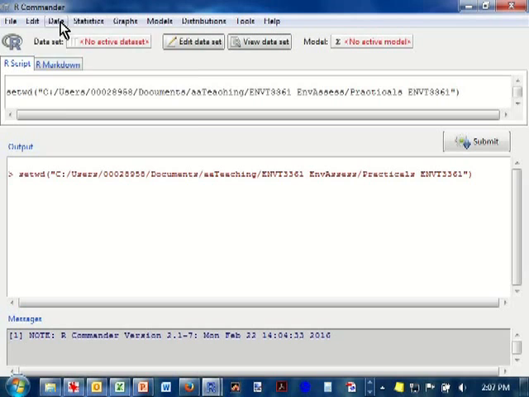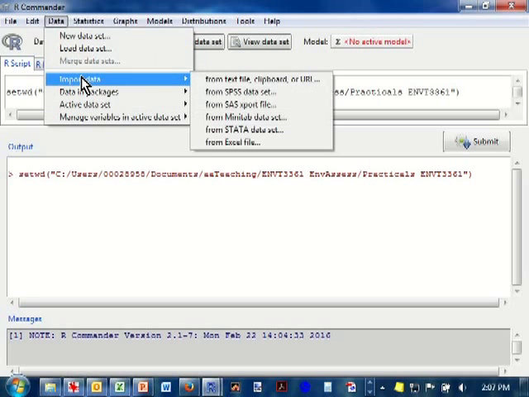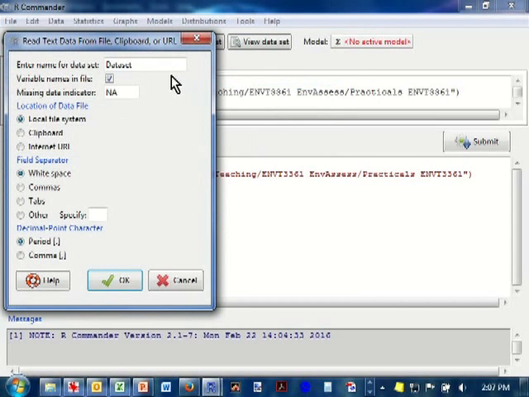So I'm going to click on Data, import data from text file, because that's the format of data that we have, a comma separated values text file, and we're going to keep on going from there. Okay, I'm going to give the data set a name. It's from the Hubbard Brook Valley, so I'm going to call it HV1 for want of a better name.